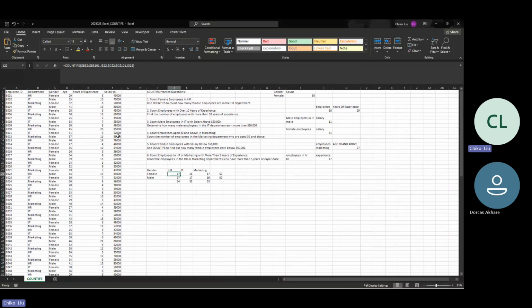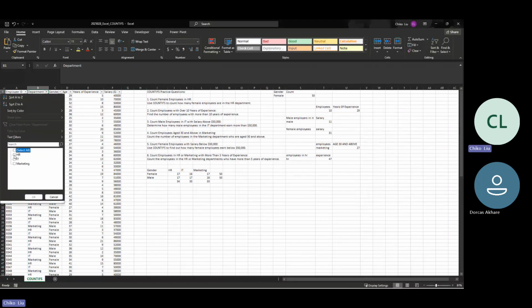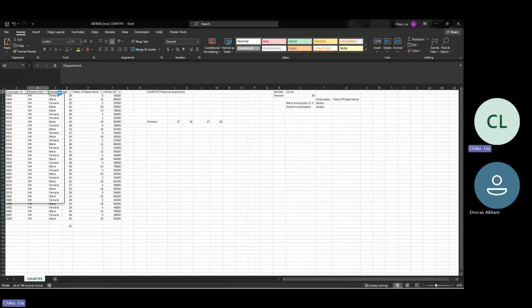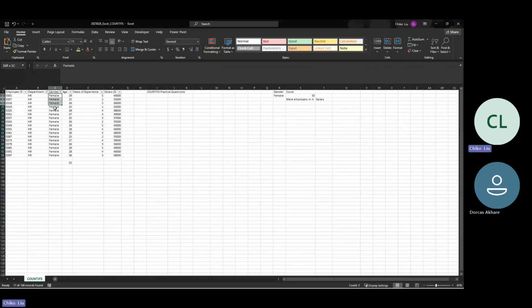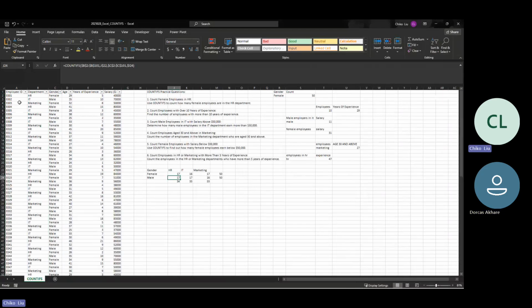For the HR department, you can tell how many are male and female. So you just go to department, go to HR, then go to gender, remove male, and you can then do a check, and you can see we have 17, which corresponds with our 17. So this is a way to check whatever you've done, if it is correct or wrong. So I'll send this back to you.